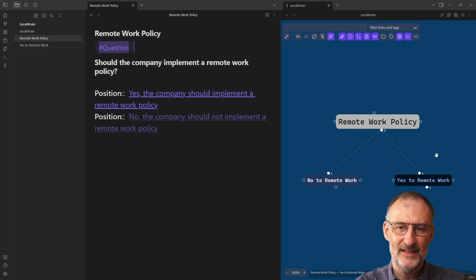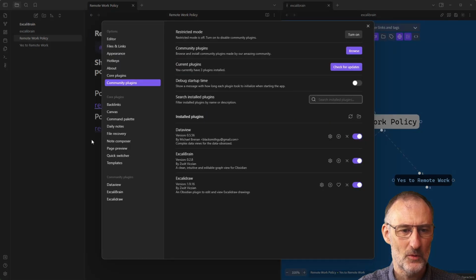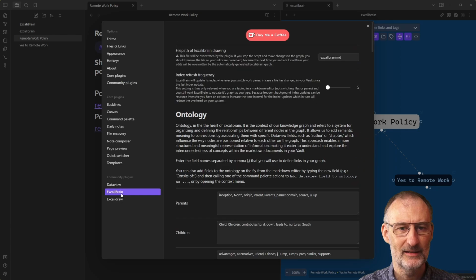But you also notice that this now looks different compared to the example I showed in the beginning. First of all, you see the dashed line and the items are under the central item, not to the right, and also the coloring and the look and feel is different. So what do we do about this? We're going to come to plugin settings, and we're going to start to play a bit with ExcaliBrain settings so you can see how you can format this. So first of all, I'm going to click here on Settings, and I'm going to click here on ExcaliBrain.